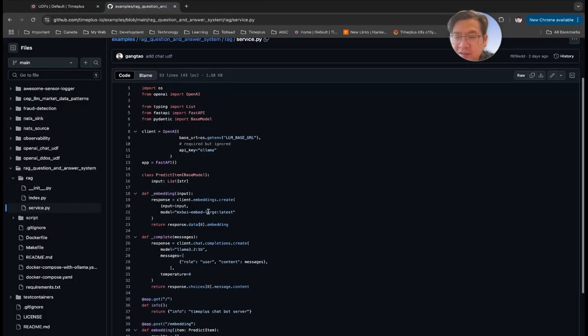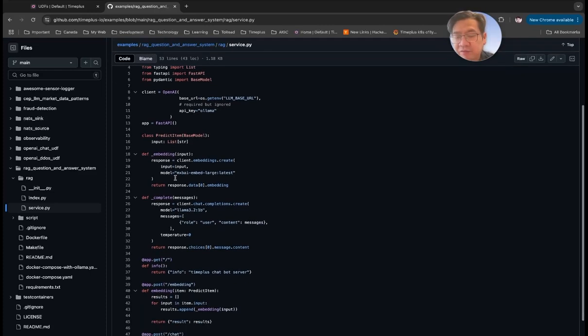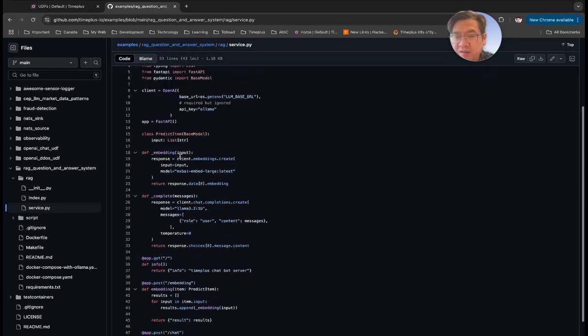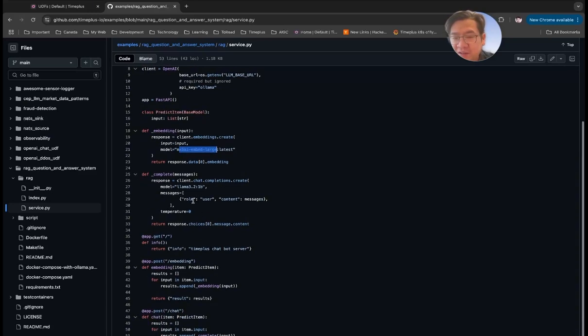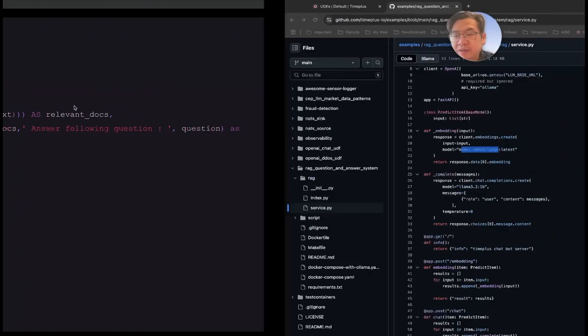I can show you the UDF function. In our case, this is the backend service that's running to support the UDFs for embedding and chat, right? Basically, embedding is just calling the OpenAI API, but under the hood, it's an Ollama embedding model, and chat just sends the prompt to the local Llama 3.2 1 billion model. It's a very small model, but it can do a lot of stuff. Okay, so let's see what this query does.